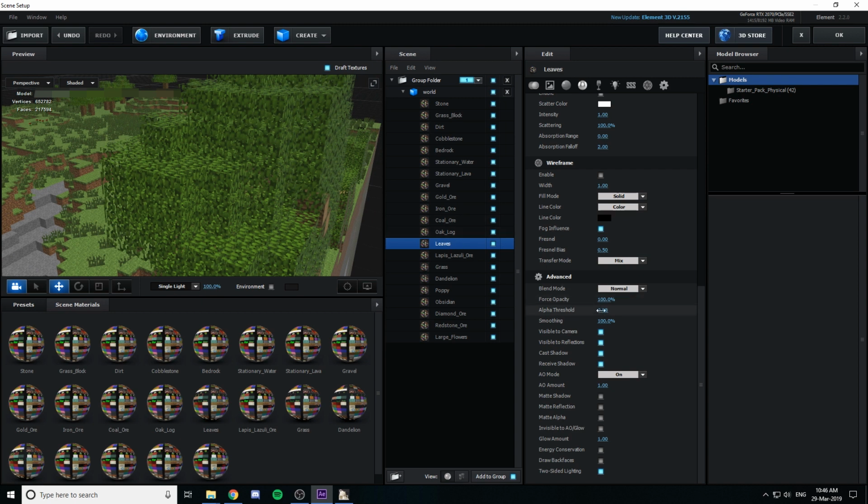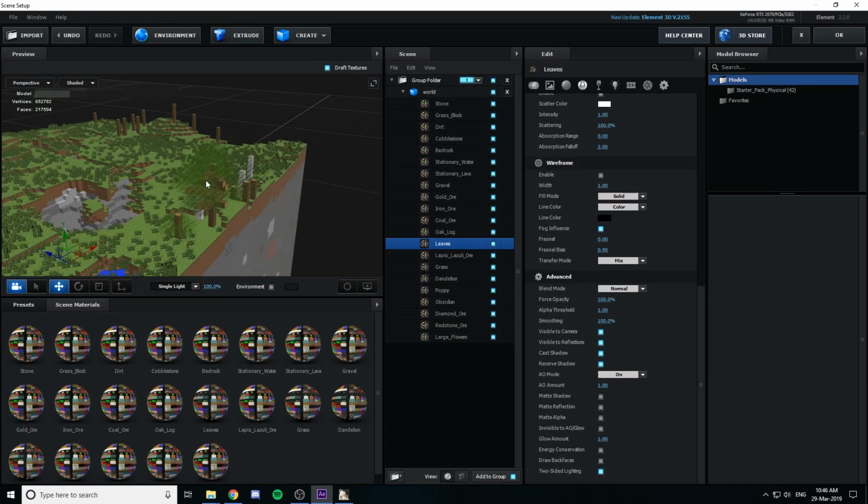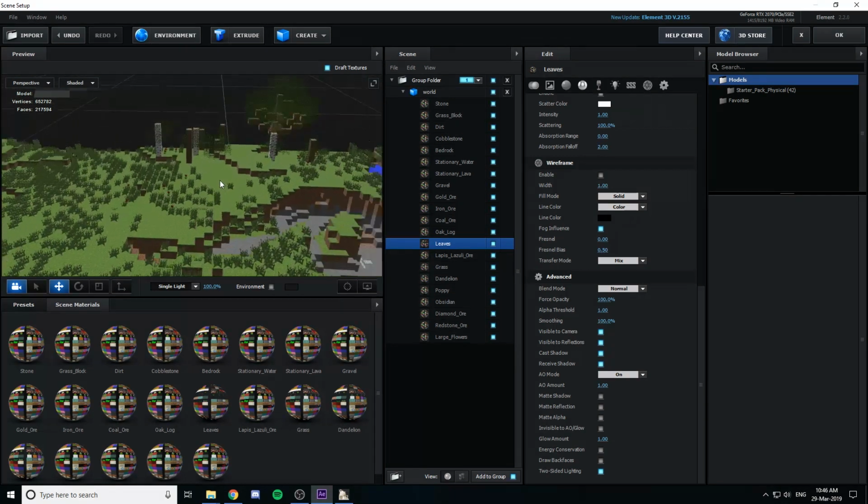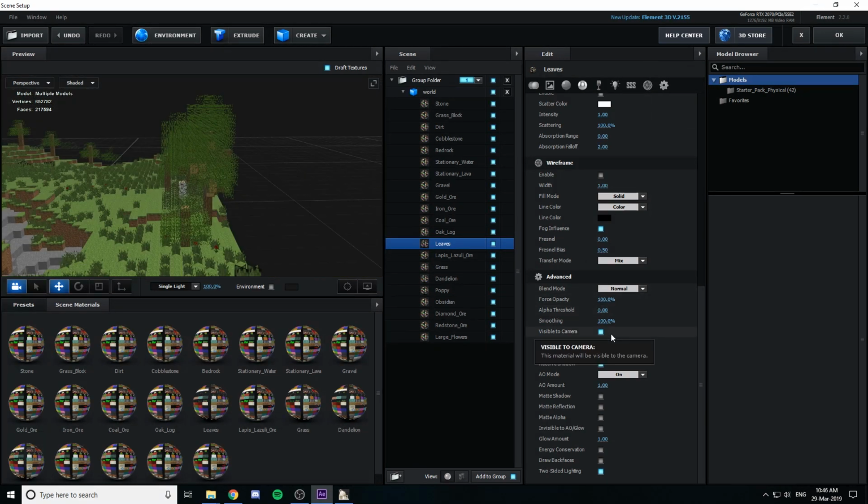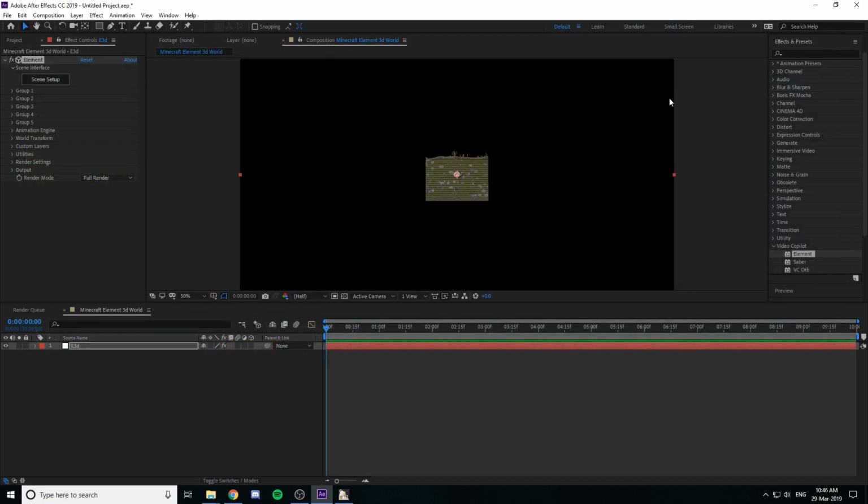Believe it or not, you can actually also do it with the leaves. Look how cool that is. You can make your trees look almost leafless. Look at that. All right, so we'll click OK, and it's now in our composition.